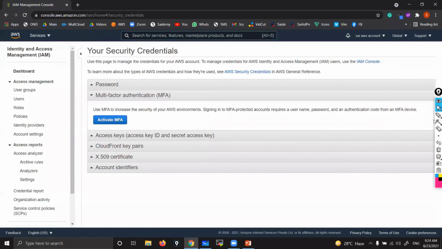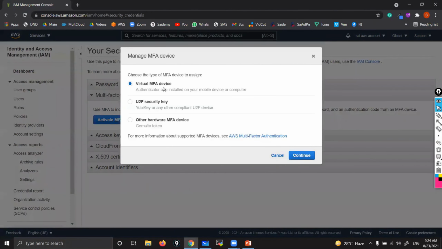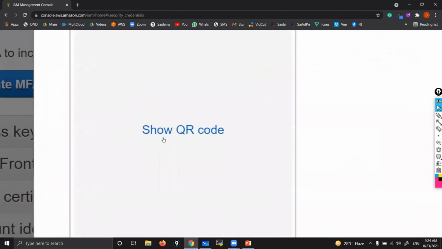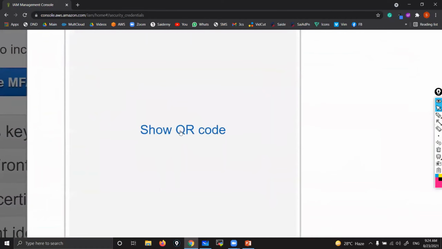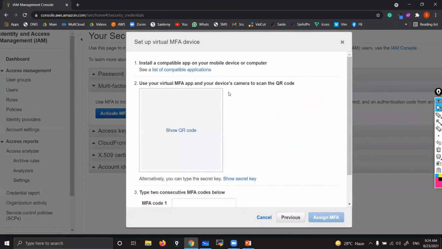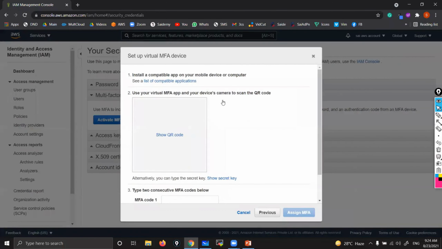So what is this MFA all about? I'll tell you. If you want to enable MFA, first go here, click here, activate MFA. You can see virtual MFA device, right? Just keep that one selected, continue. And here when I click show QR code, it shows one QR code. If you don't want to see it, just close it. Now, what is this QR code?